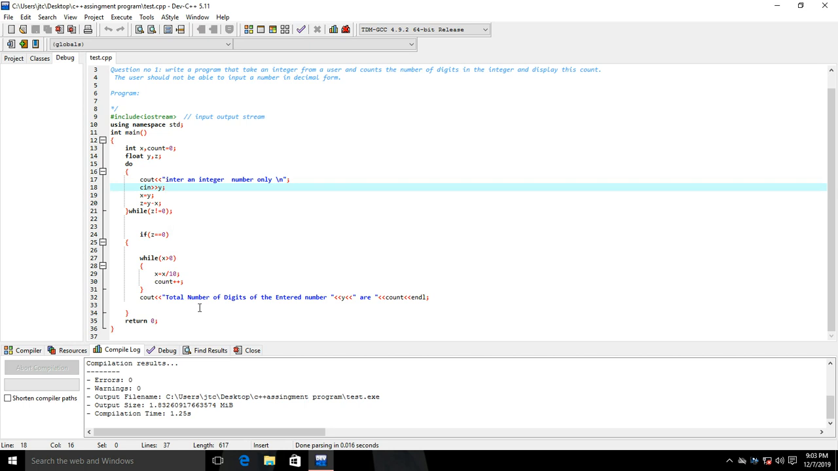So let me tell you how it works. First of all, when we input the integer, that will only be an integer number. But for example, if he enters a float value, then what will happen? Then I have saved that in y and x is equal to y, z is equal to y minus x.